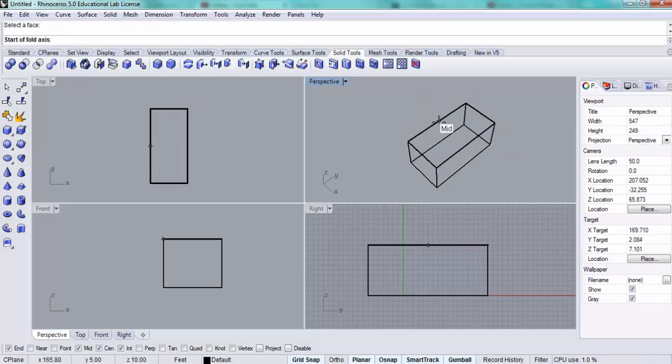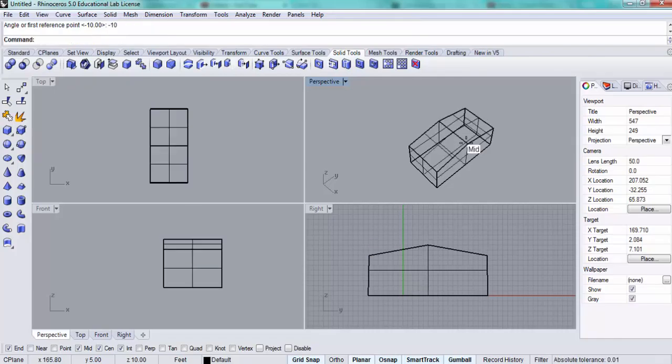It will ask me for the start of fold axis, and I'm going to click on this point and this point. Now I want it to be symmetrical, so I'm going to input S, and then I'm going to give a value of negative 10 degrees. Okay, so it's basically folded them down.